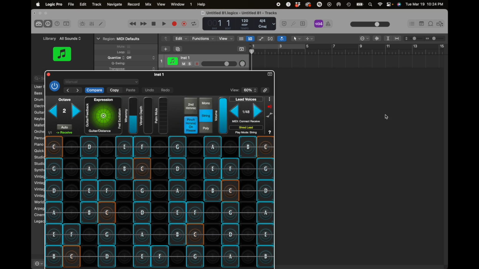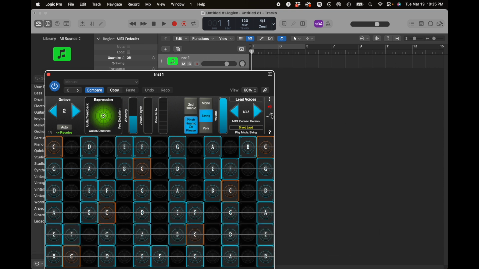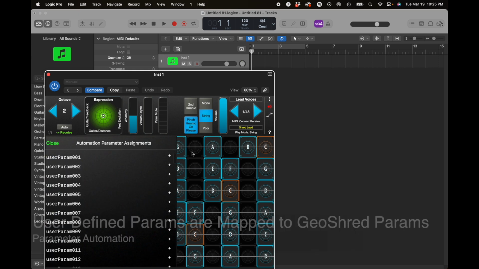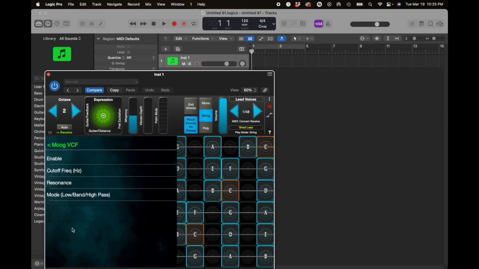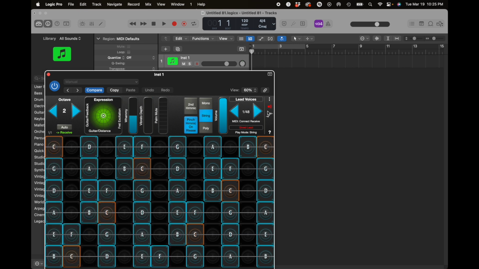So we need to talk a little bit about automation. Automation for AUv3 allows you to automate any of the synthesizer's or filter's parameters, and GeoShred has over 1,000 automatable parameters. Turns out that AUv3 falls apart at about 200 parameters. So what we had to do is create this mechanism where we have user-defined parameters, and you map the internal parameters from GeoShred to the user-defined parameters. So I'm going to map the Moog VCF filter cutoff to user parameter 1. So that looks good.